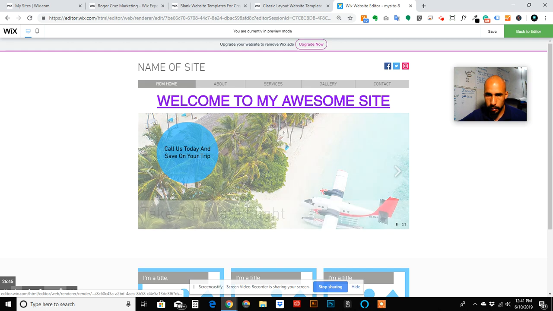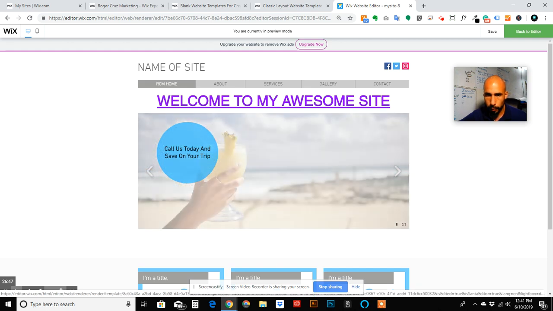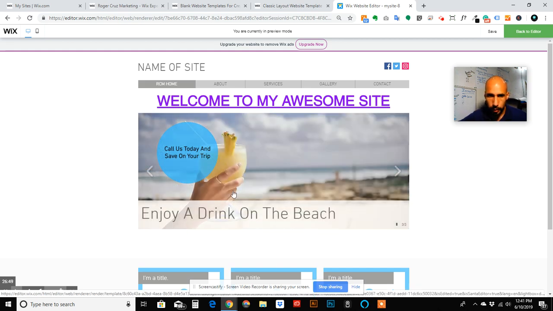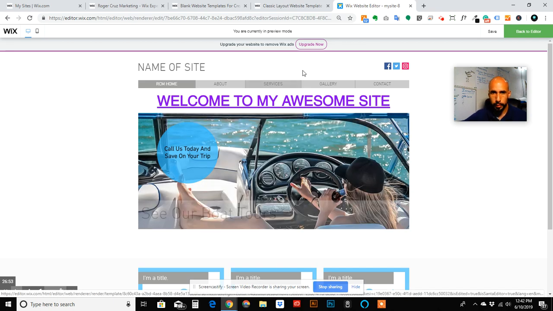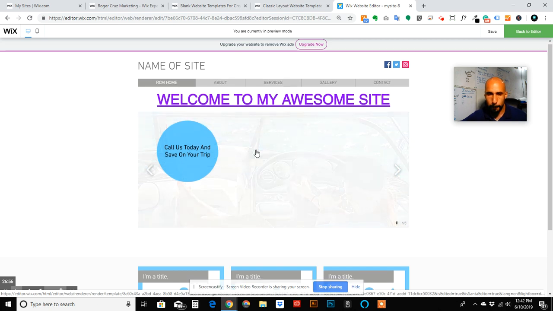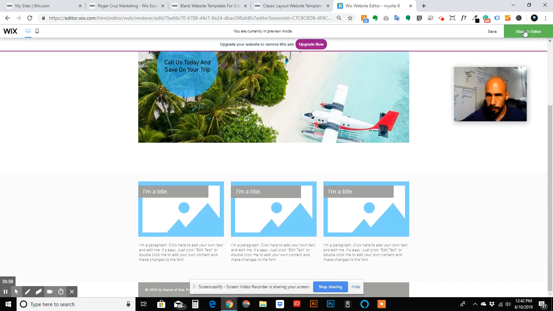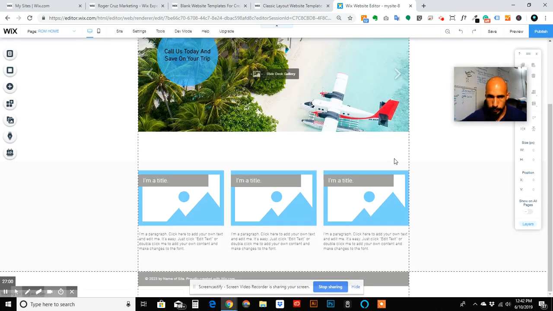And now we've got a nice, beautiful, little slider. You hover over it, your little title comes up. You can play around with those settings, but that's the basics for that. So now, let's go back into the editor.